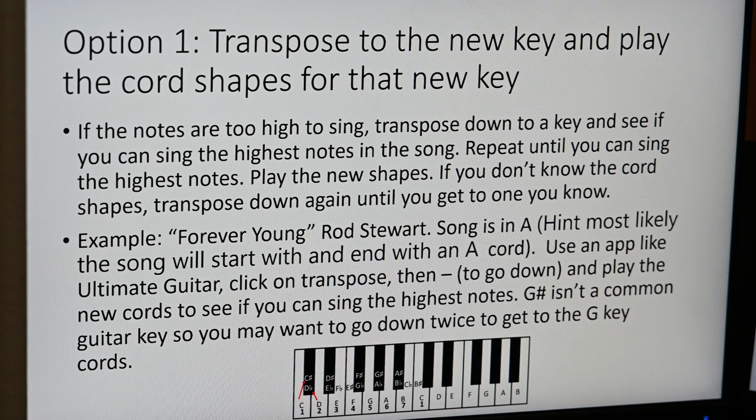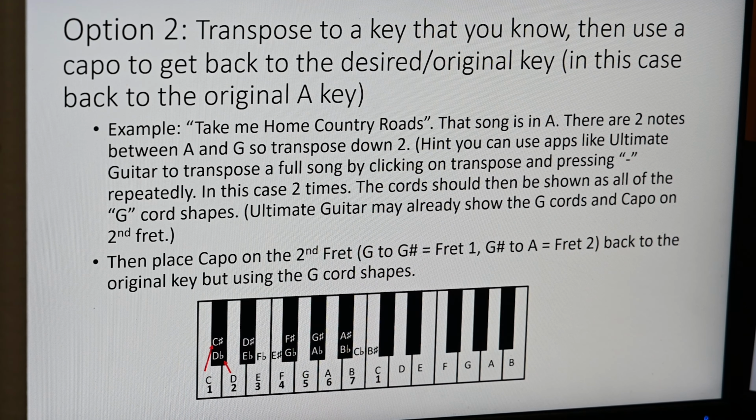If you transpose minus, that means going down, and you play the new chords to see if you can sing the highest notes. But G sharp isn't a real common guitar key, so you may want to transpose twice to go from A down to G, and the G chord is a common chord on the guitar. So that allows you to transpose from A down to a chord pattern that I know, G, and play two notes lower than the original key.